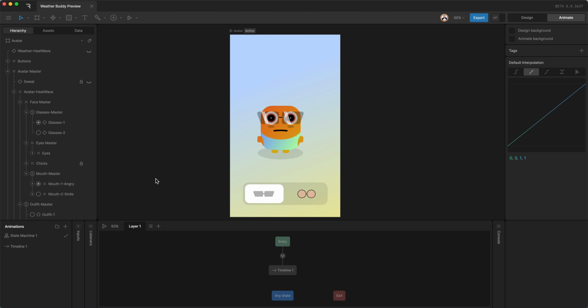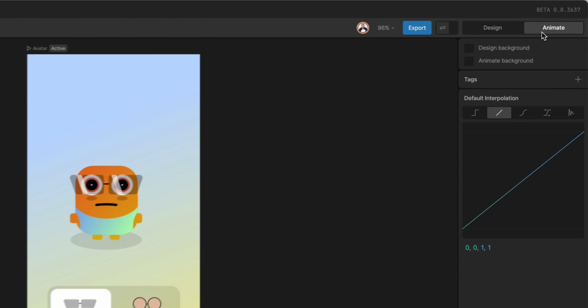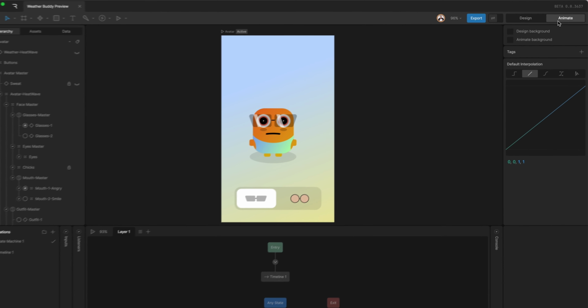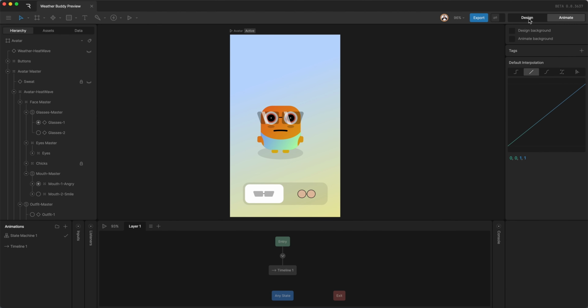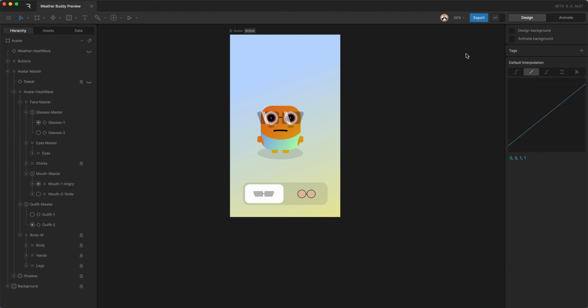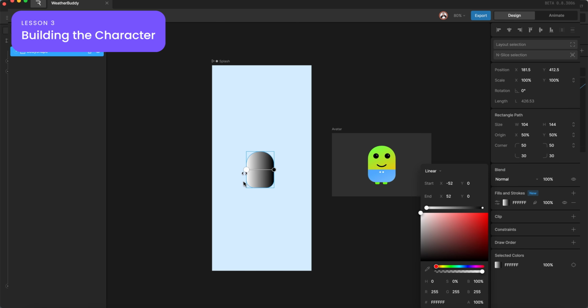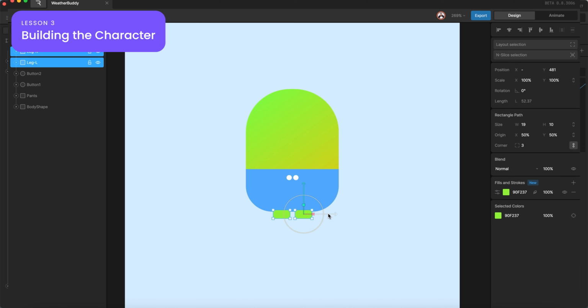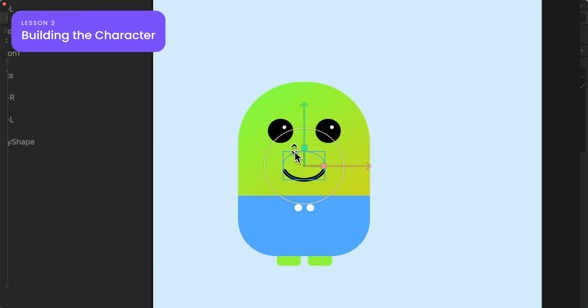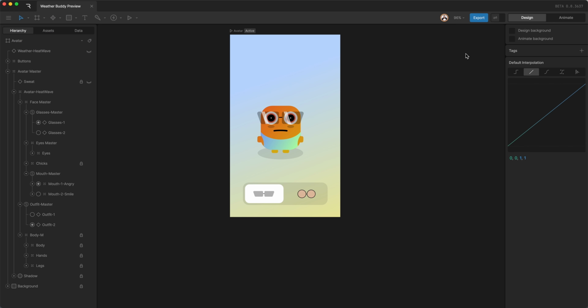When we hit play, Rive automatically switches to Animate mode. That's where we create the motion. Rive has two modes, Animate for animation and Design for creating the assets we'll animate later. In the full course, we'll dive into Rive's design tools in Lesson 3 and build an avatar from scratch. Today, we're starting with a prepared design so we can focus on the animation. Let's start by creating the blink effect.